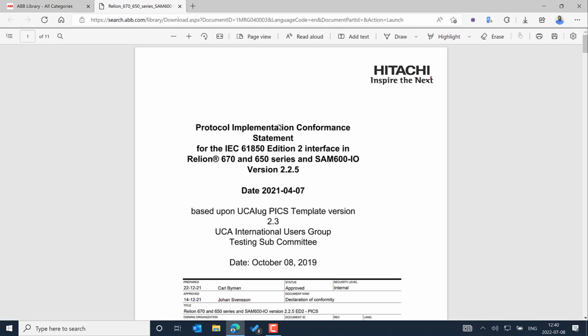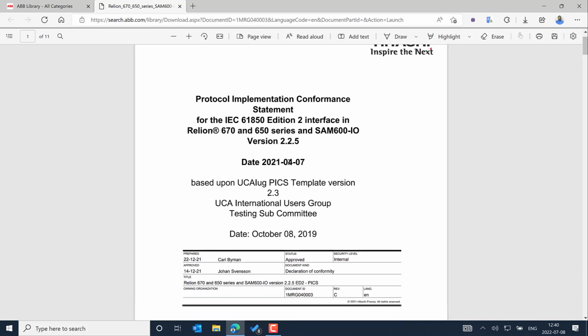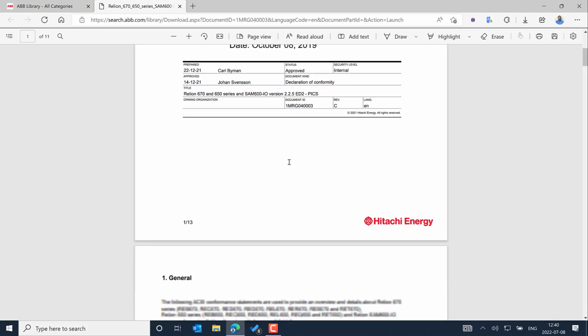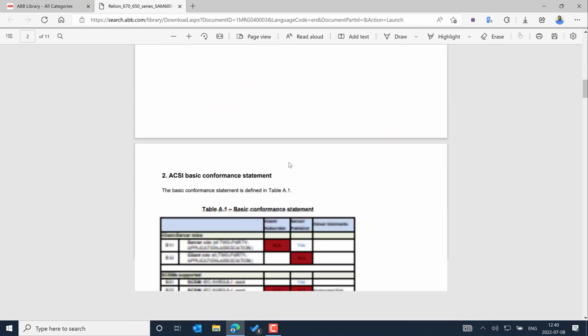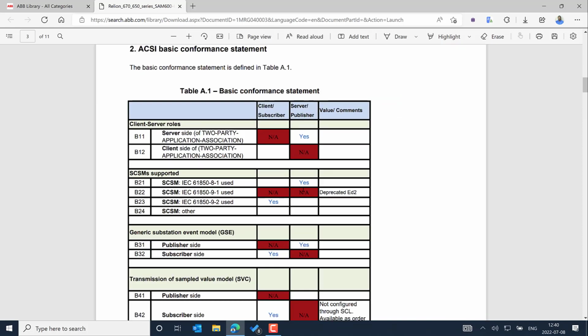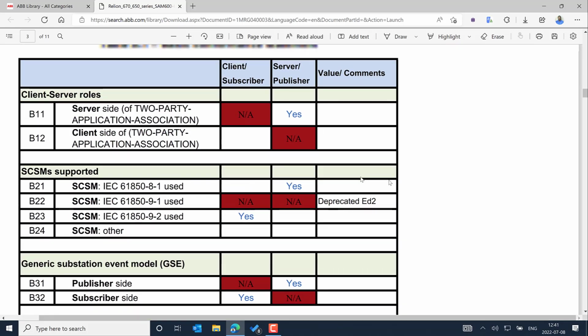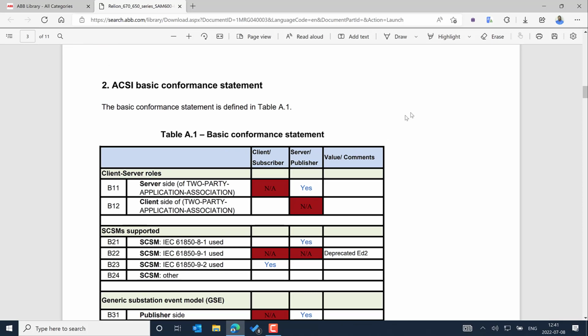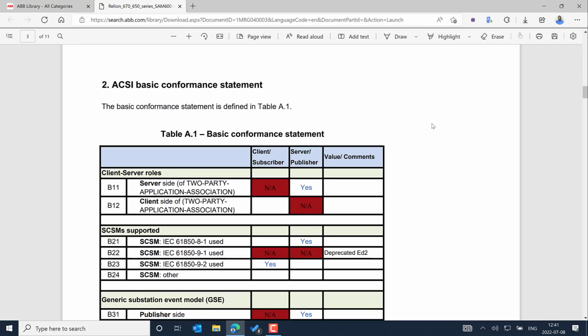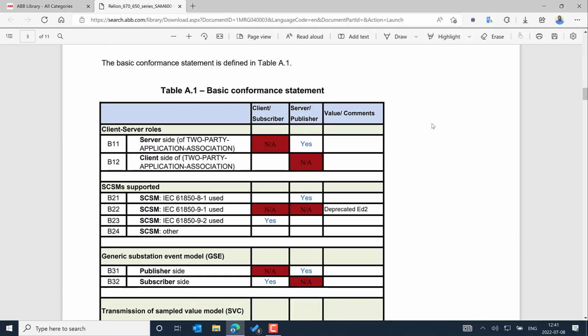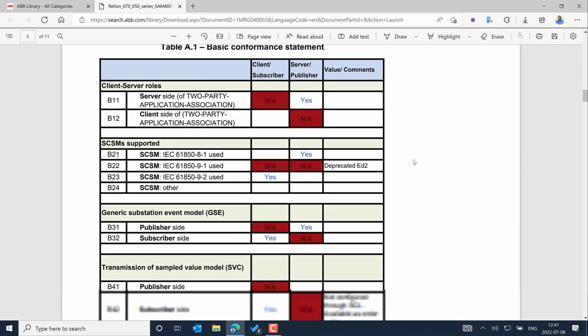And what information is included in this particular document? So the PICS document, which is a protocol implementation conformance statement, enables us to know what different types of services have been enabled or supported by this particular IED series. So I will just maximize the screen. So here you can see the implemented ACSI services, which is the abstract communication service interface, the different services like client server, and the publisher subscriber, and for GOOSE and sampled value.